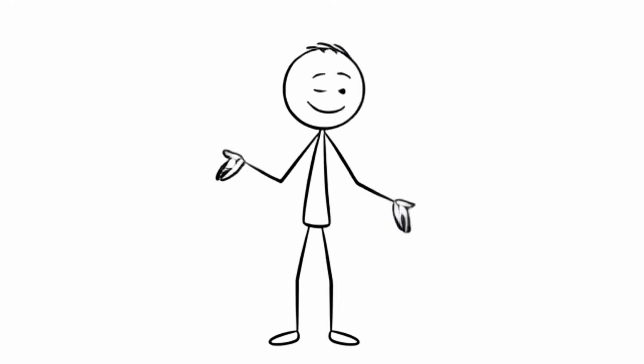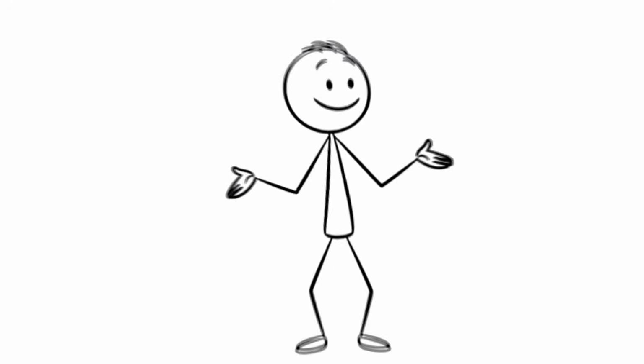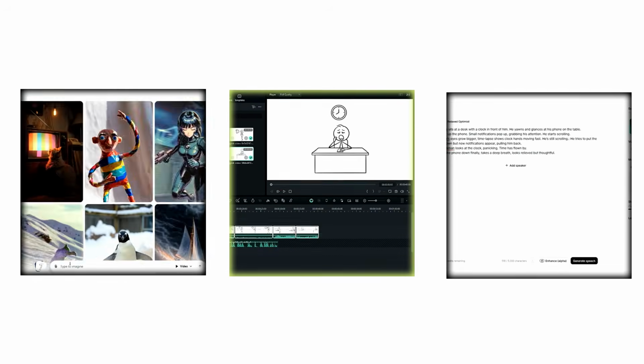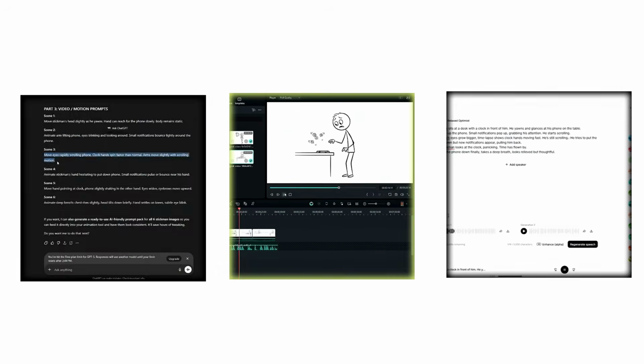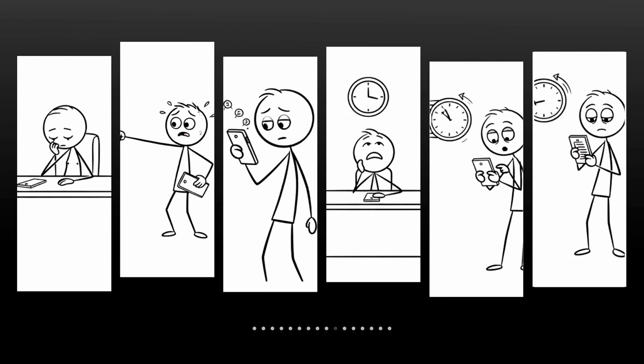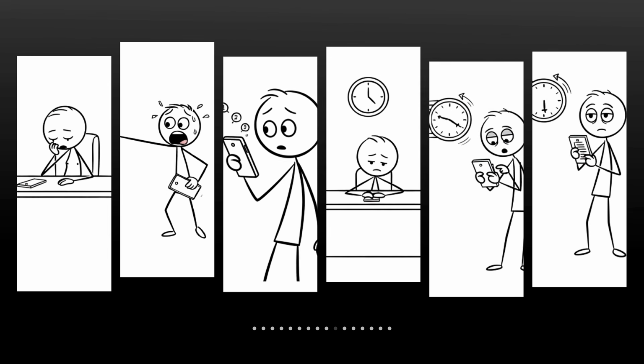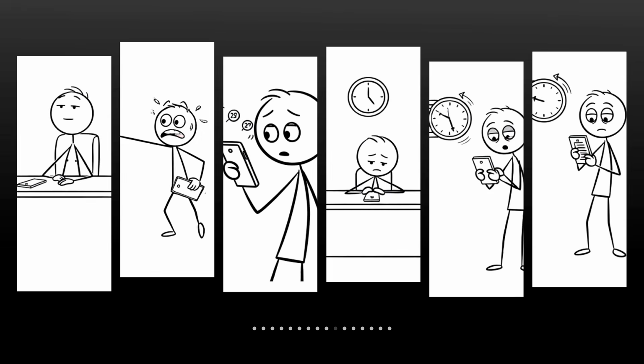So that's why in today's video, we are going to tackle this problem step by step. We'll see how to keep a stickman character consistent throughout an animation so that the same stickman appears in every scene, with only his actions, expressions, and movements changing. So let's break down the entire process in a very simple way.